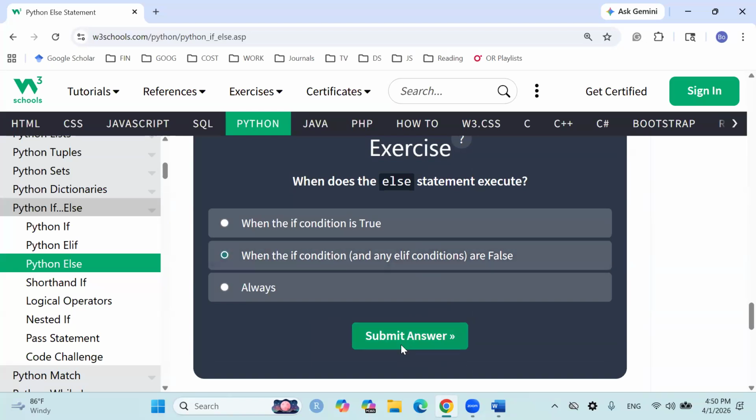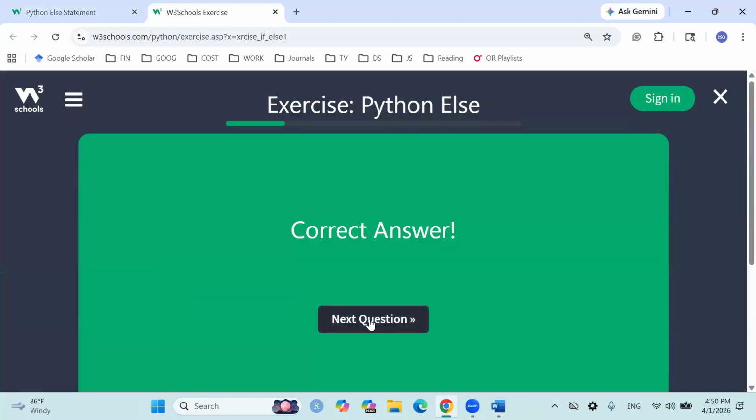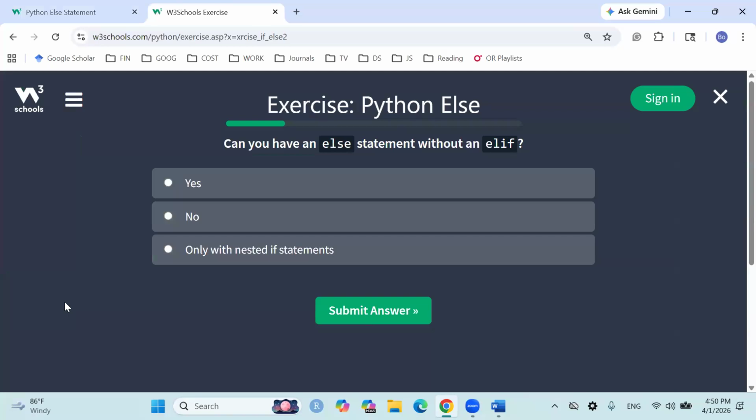Second one, yeah, very good. Can you have an else statement without elif? Yes, yes, right? Because else represents anything you don't consider. Yes, very good.